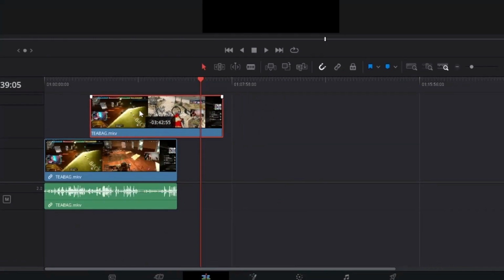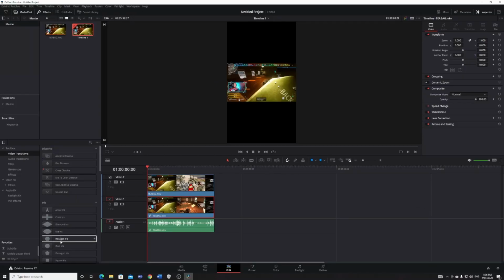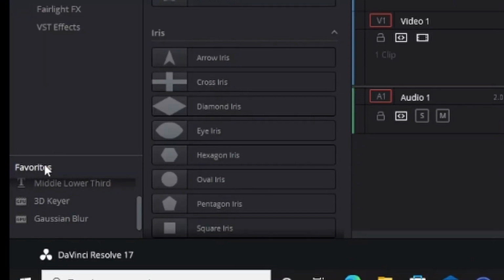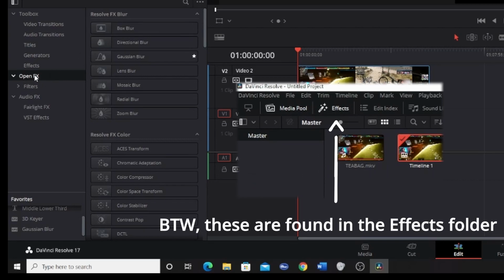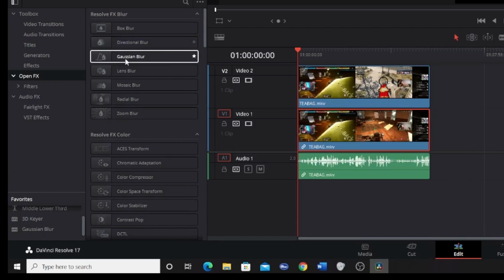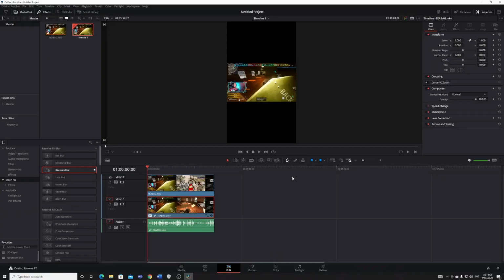So like I said, I like to do the blurred background. So I have it favorited here. How to find the blur filter, this is the best one, is by open FX. It's right here. Then you just drag it. So in the order, the lowest one is the one that's furthest behind. So because this is my background video, I just threw it on there.